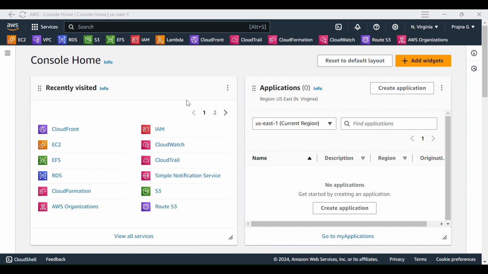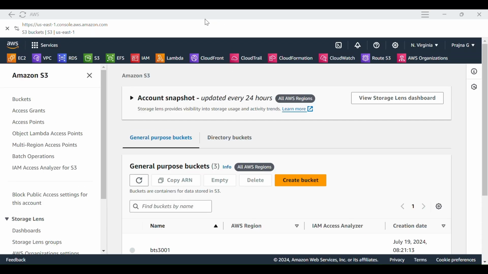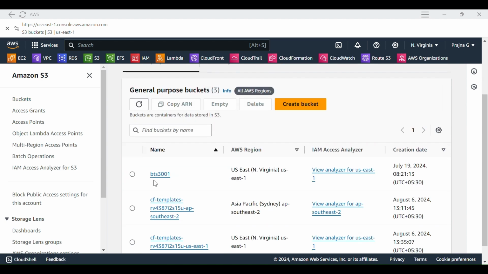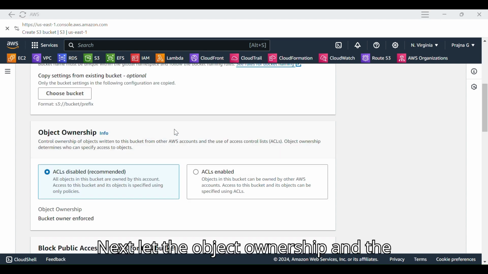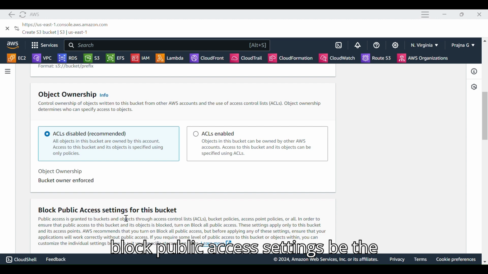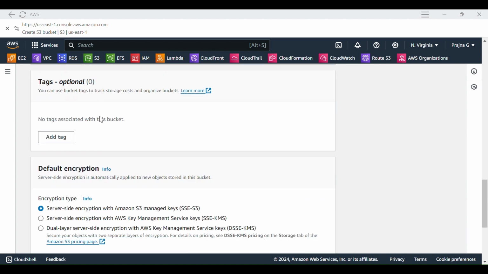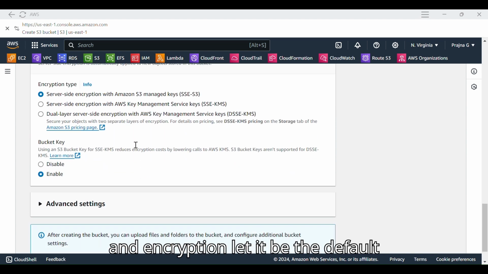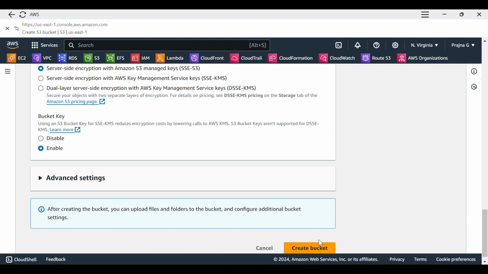Now let us first create an S3 bucket and load our website in this bucket. Click on buckets, and here we have to click on create bucket. Give a random name. Next, let the object ownership and the block public access settings be the default setting, and let the bucket versioning be disabled. Tags are optional. If you want, you can give a name for this bucket. For encryption, let it be the default setting, even the bucket key setting. And let's click on create bucket.